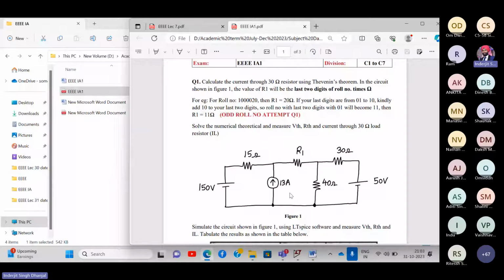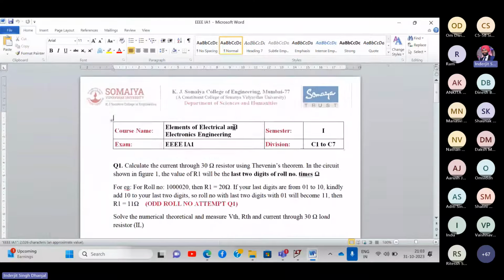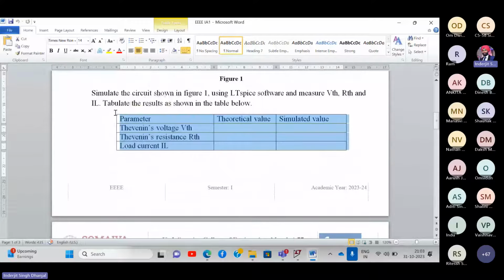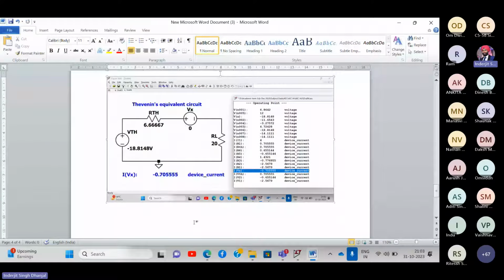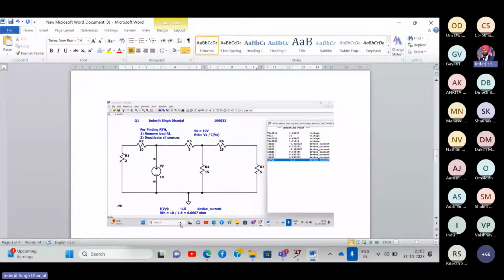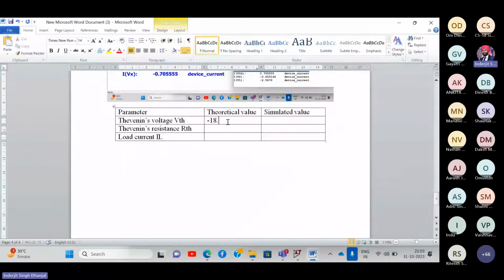Okay. So let me show you something over here. Let me open the Word document. So this is your IA number 1 for C1 to C7. I want to show you these parameters. So this table at the end you need to add. I'll take it from here and add it over here, and you write the practical and theoretical value. So what was the theoretical value of VTH? You need to write minus 18.804 theoretically, and simulated I got minus 18.814 volts. At the end you have to add this table.